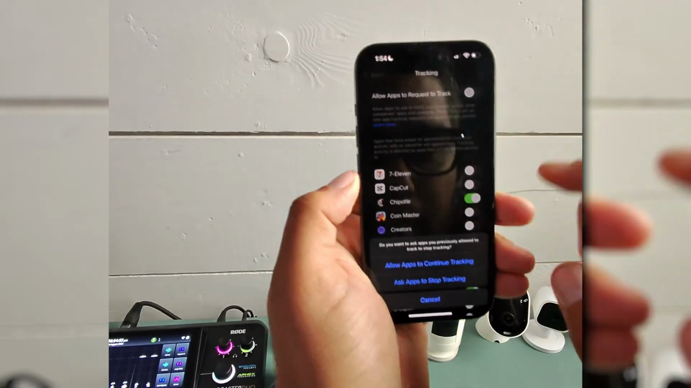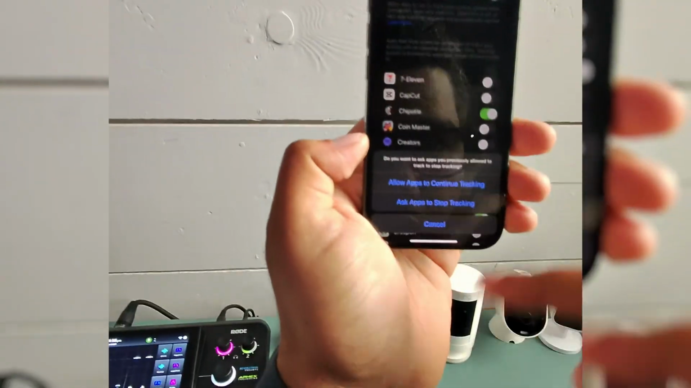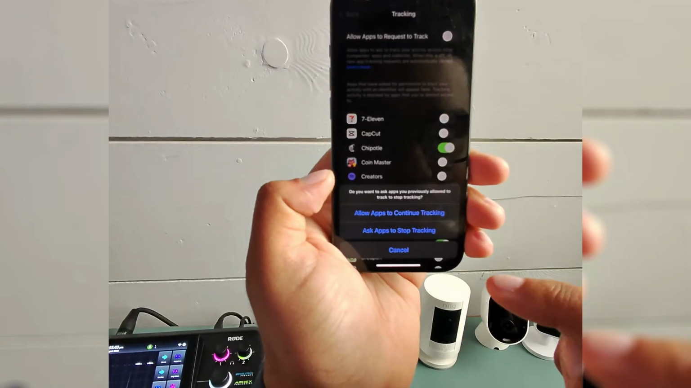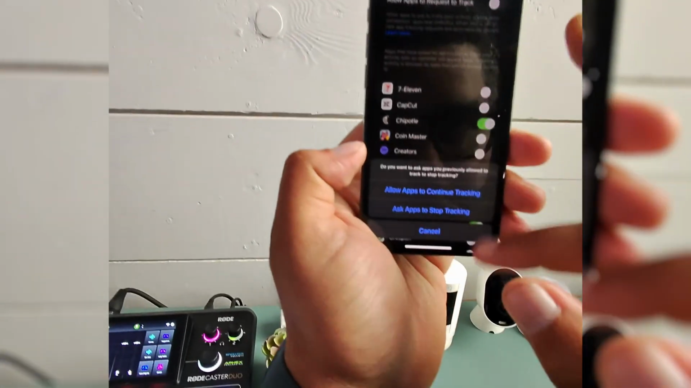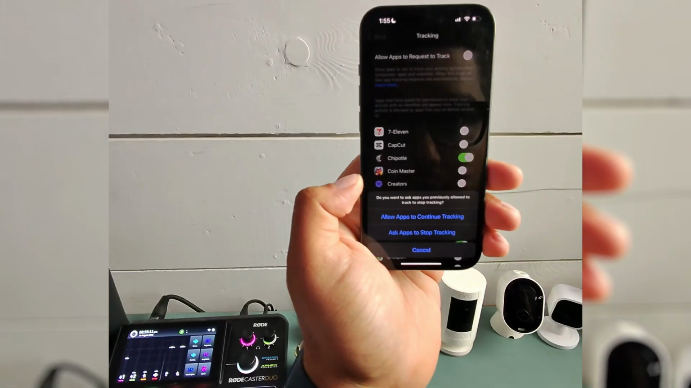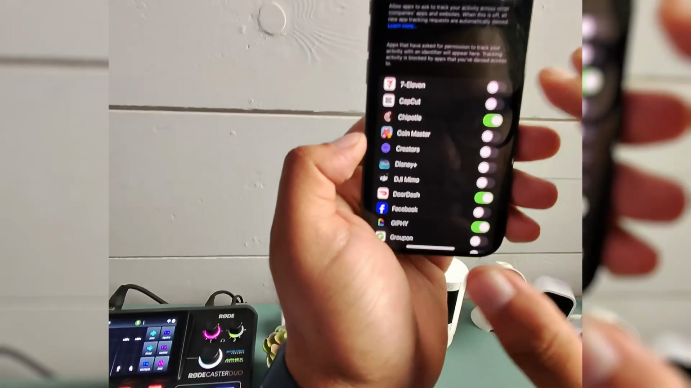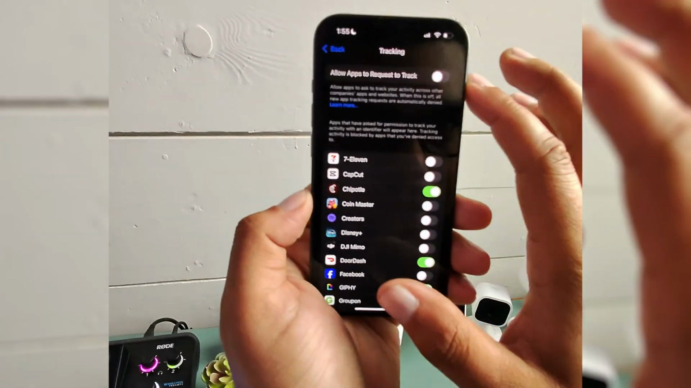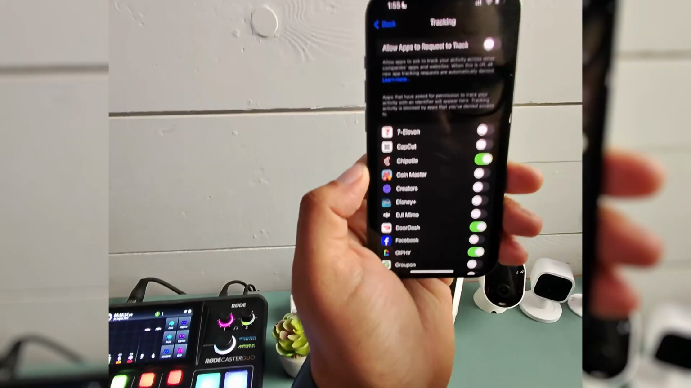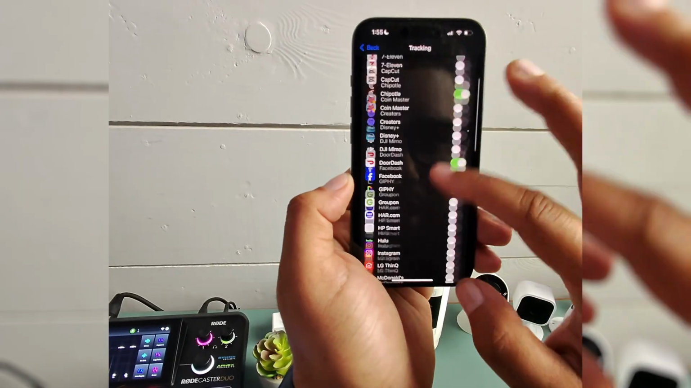Now when we hit this toggle, it's going to ask us, do we want to allow apps to continue tracking that we've already allowed? Or are we going to ask apps to stop tracking, right? And that's going to take all the apps that we've allowed to track us, and make them turn that off. So I'm going to allow the apps that I've already allowed to track me, continue to track, but now future apps, they won't even be able to ask if they can track me across different apps or companies or websites. So that is how you're going to do that.